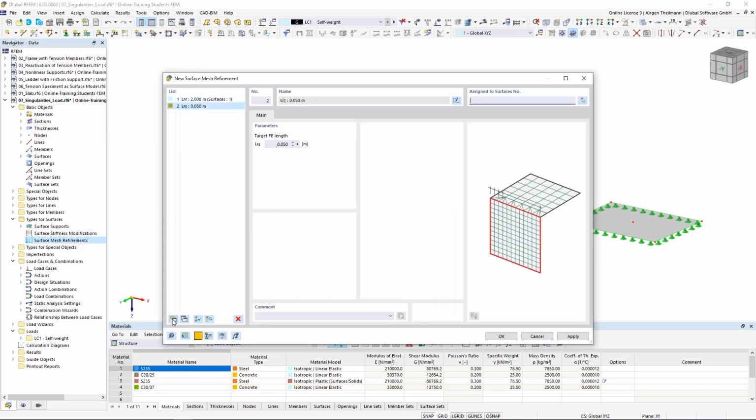I create a new mesh refinement. Just go very quickly over this, 1 meter. I have in mind that this is surface number 2. So this is assigned to surface number 2.